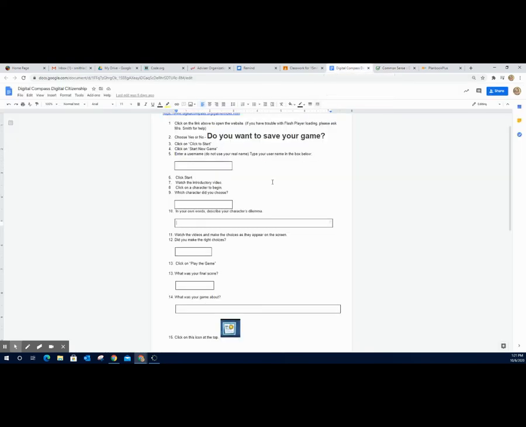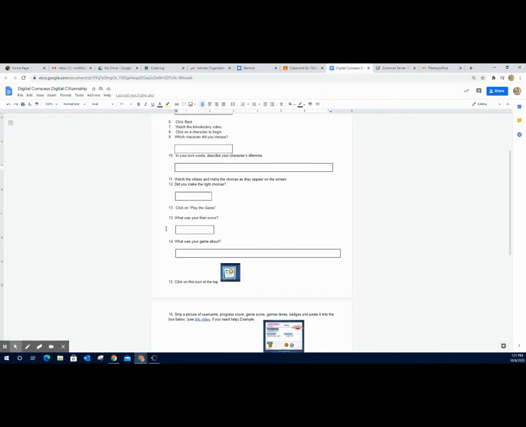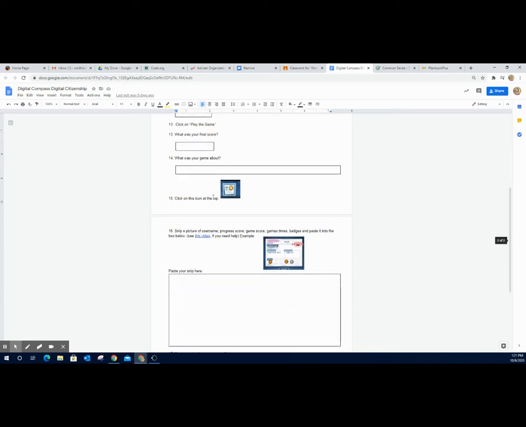Part of your worksheet asks you, did you make the right choices? You can answer that. What is your final score on the game? What was your game about? And then the very last thing is to get a snipped image of your certificate icon that shows your progress, shows your game score, etc.